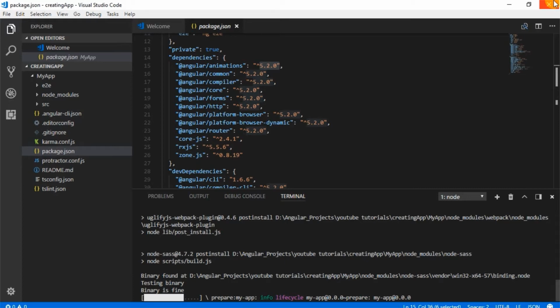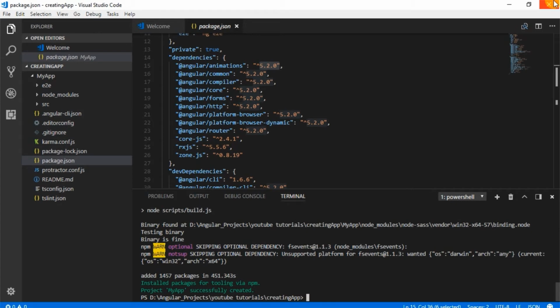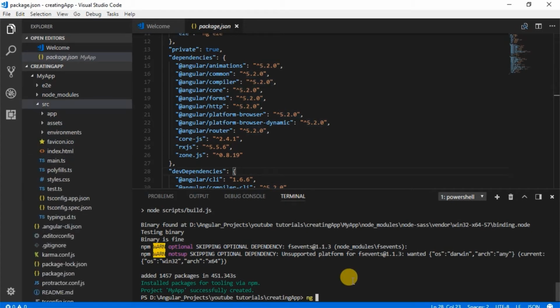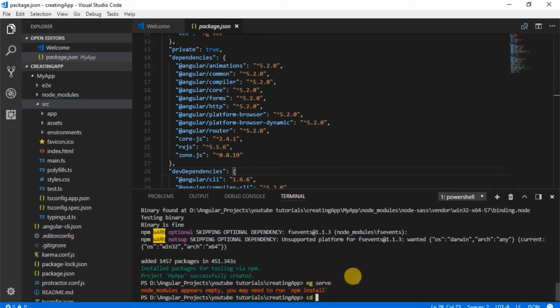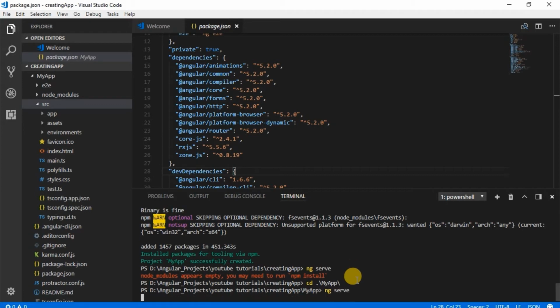Now in your terminal, if you want to run the application in your browser locally, you have to type ng serve. So we will do that. Type ng serve, press enter. Oh yes, you have to run this command by changing the directory to your project folder. So change your directory, type cd and the application name, and now type ng serve again.